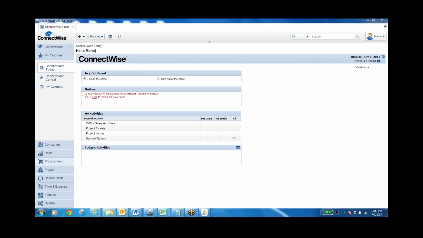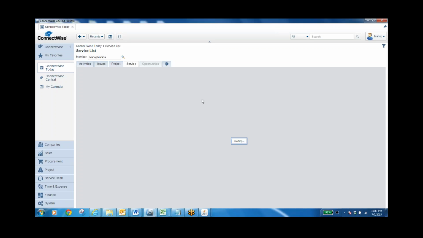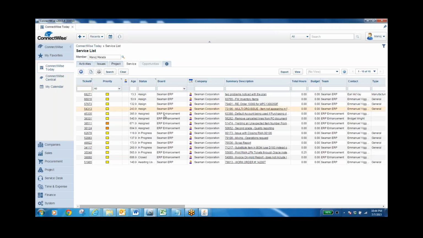Once we have logged in, you have service tickets, 15 number assigned to you. Click on this, and it will open all the service requests which are assigned to you. You can see all the ticket names and there is a description, a summary of the description. This is the ticket number and we have some description, some subject line.